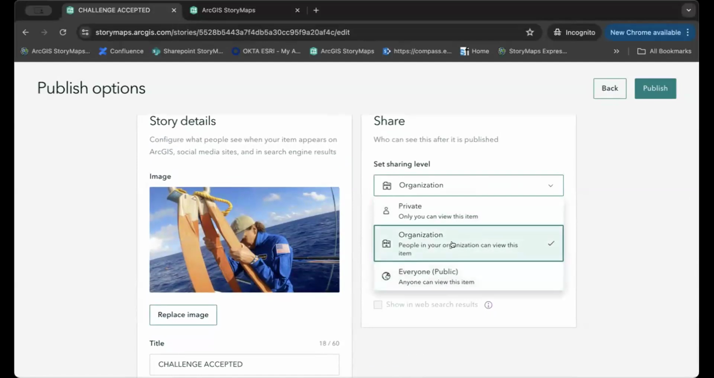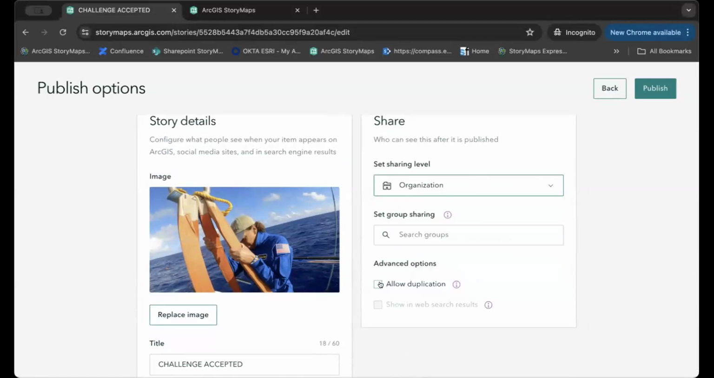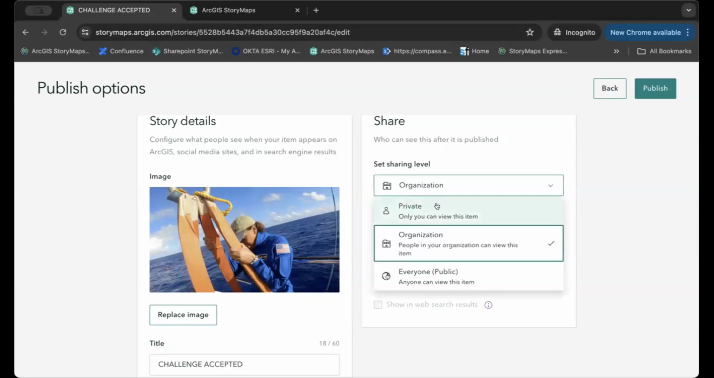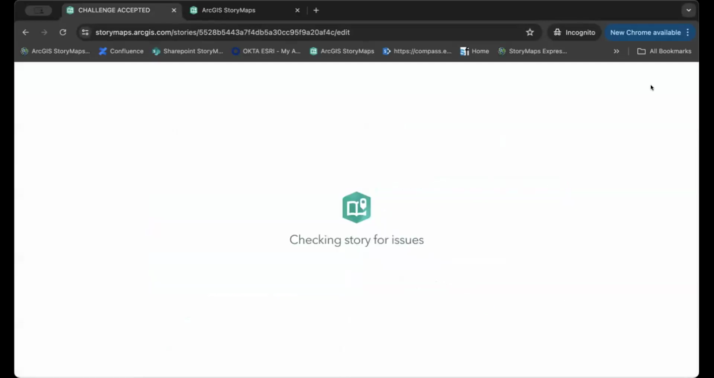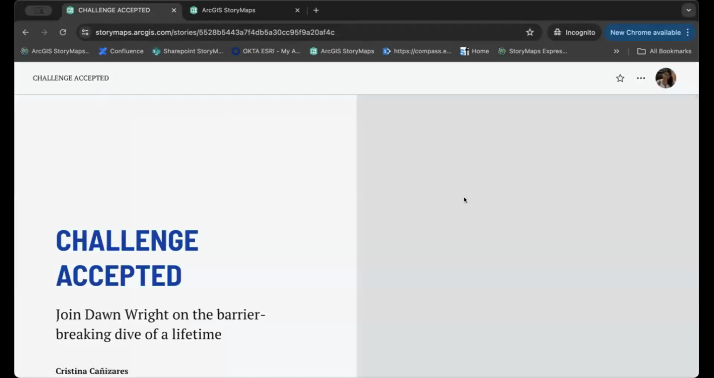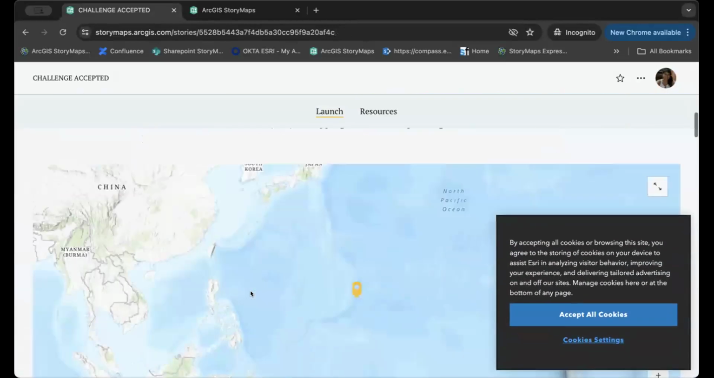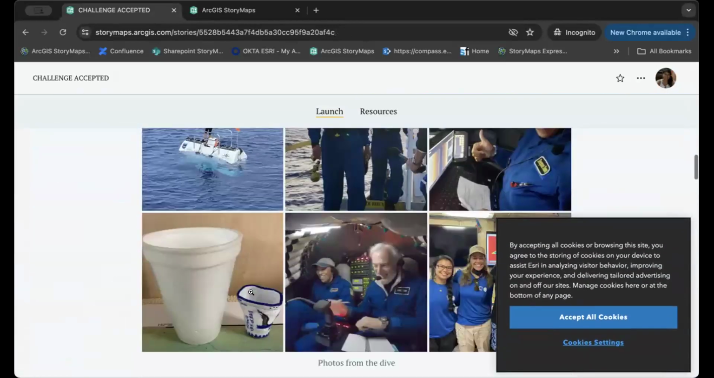And if you select either organization or everyone, it also gives you an additional option to allow for duplication. All that means is that others that see the story are able to make a copy of your story to use as a template, maybe to create a new story. And then I'm going to go ahead and publish it privately for today. And there you have it. That's it. That is the story builder from soup to nuts. Thank you.